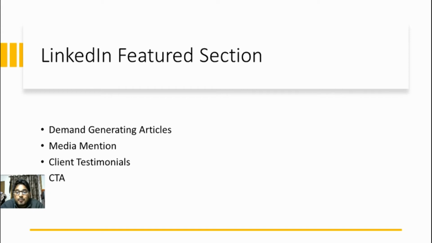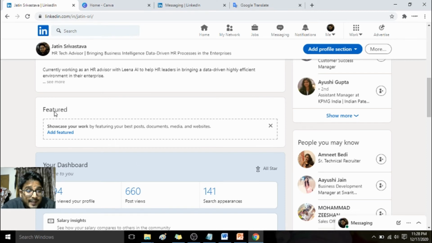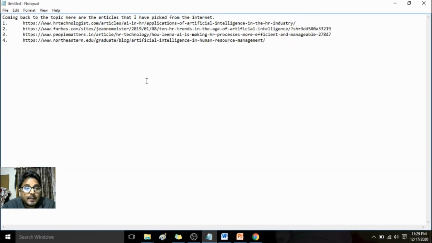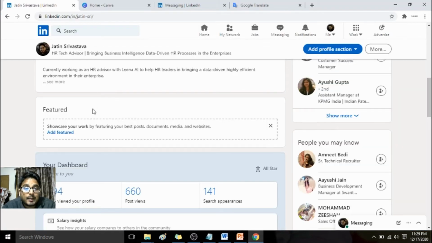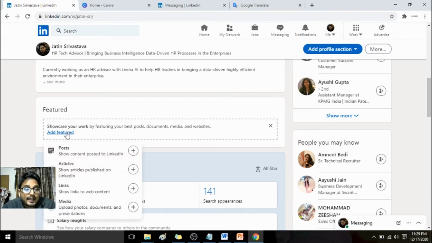Coming back to the topic, let me show you what articles I have fetched and how you can add them in the featured section. Okay guys, next we have to take help of the featured section. So what I did in the background, I fetched some demand-generating articles and also some media mentions and other articles that can resonate with my end buyers' and target audience's pain points.